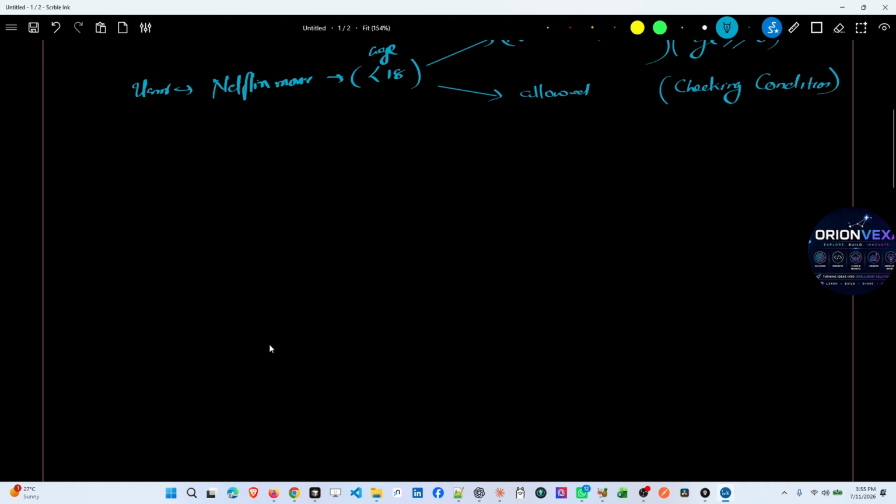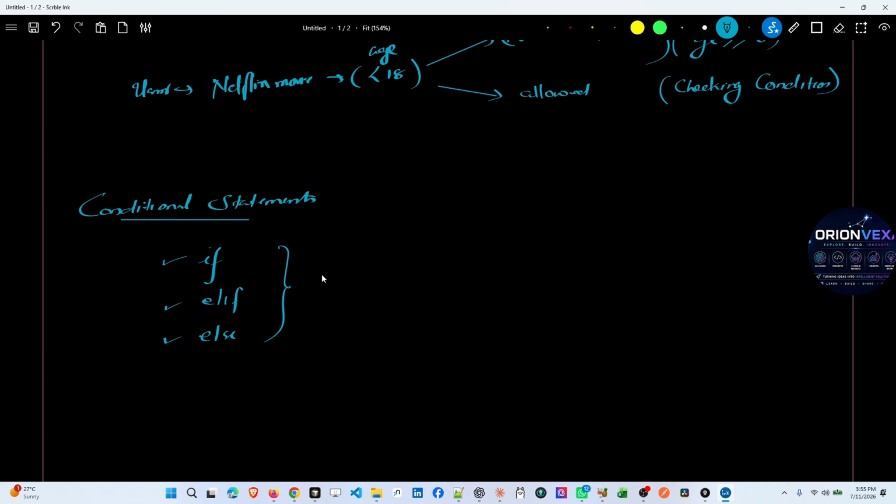In Python, we have something called condition check, or we can call it conditional statements. What are the conditional statements? One we have if, second one is elif, and third one is else. Using these keywords, we can do all the condition checks.